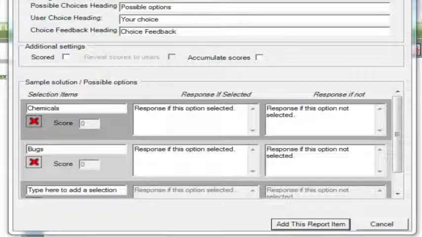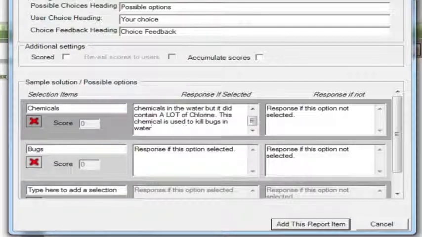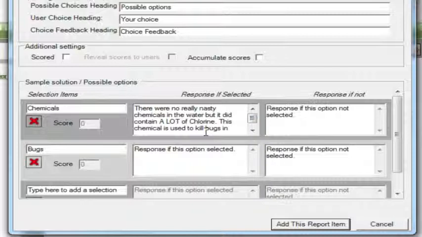Okay, so now we can just, from the Word document, copy in the responses. So chemicals, the response was there's no really nasty chemicals, but there's a lot of chlorine, and chlorine is used to kill bugs.